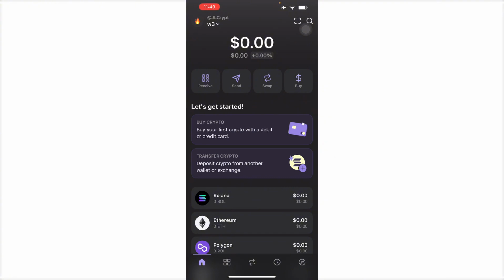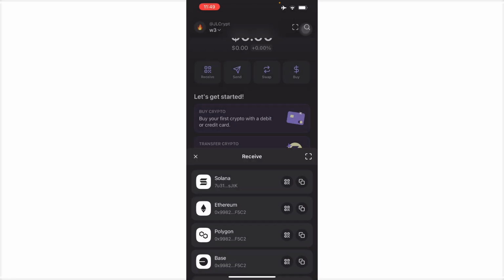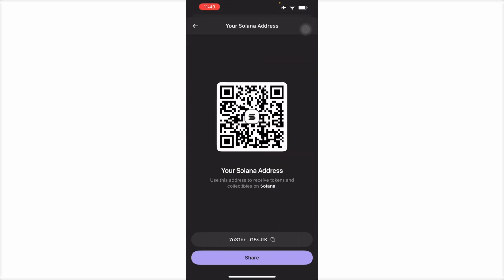So even I had problems with this in USDC, but you can just receive USDC with your native address right here. You can scan this if you want to, and then it will receive a certain token that can be used with just one Solana address.